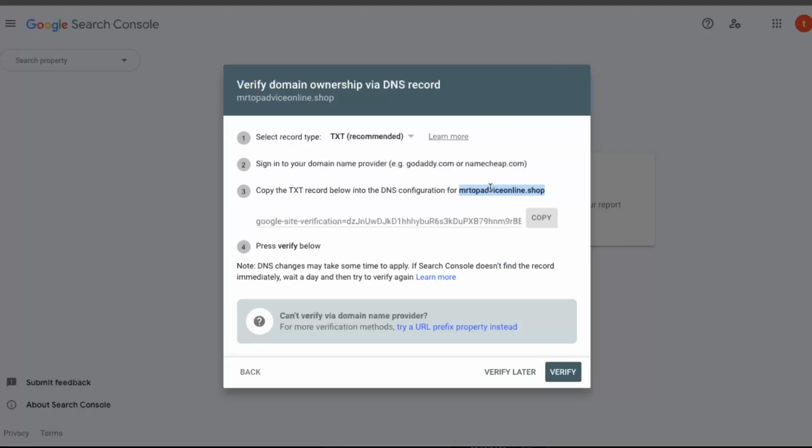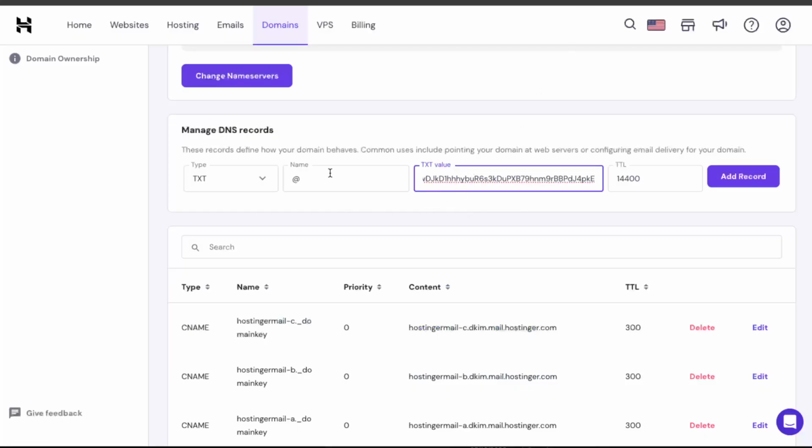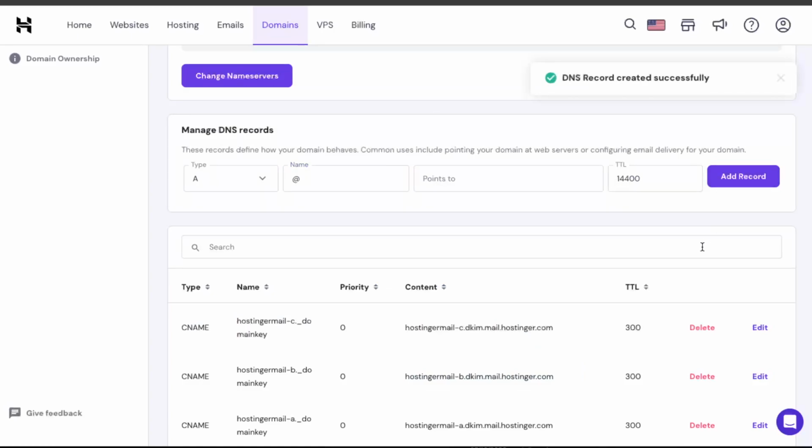Now you want to add a name, or maybe you don't need it actually. You just need to add a TXT value. So let's leave it like that, and let's leave this also and add a record. And as you can see, the DNS record was created successfully.